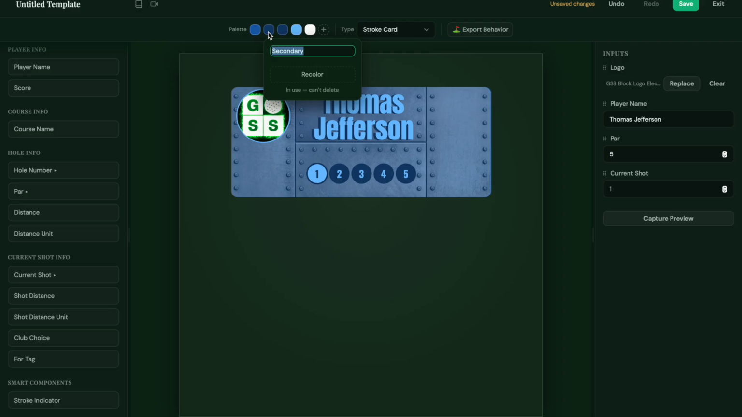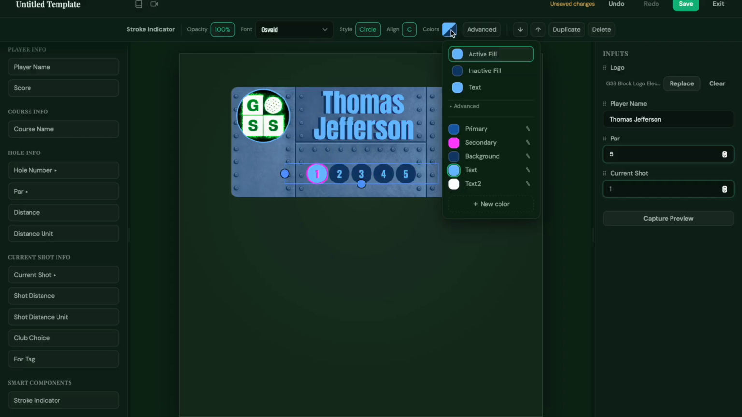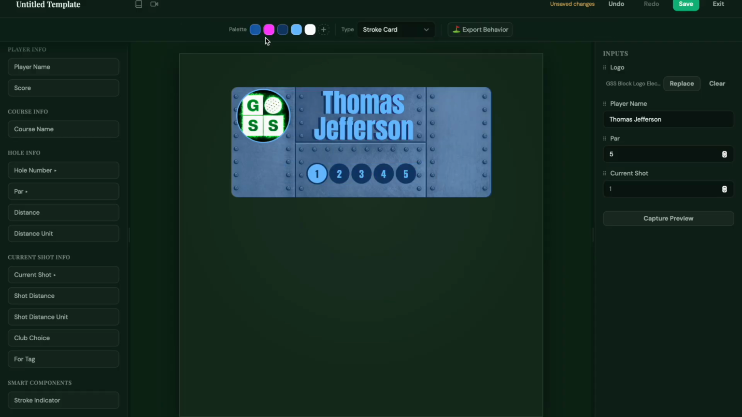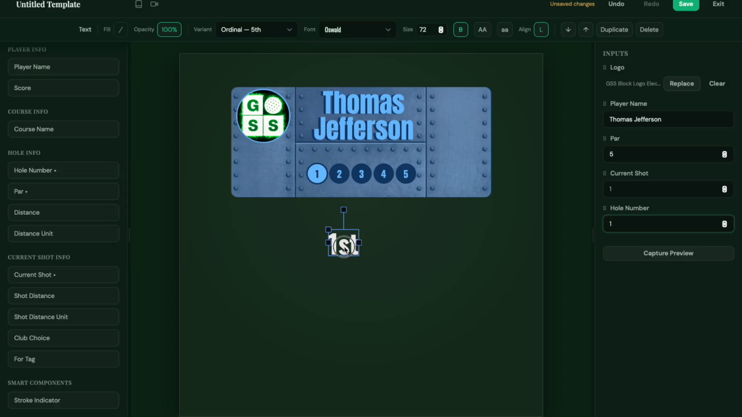So I'm going to do a little trick to try and find which one's used more, and then I'll delete the one that's used less. So it looks like that pink one. Now I'm just renaming those. Going to add this ordinal variant for the whole number, and give it the same look as the player name.